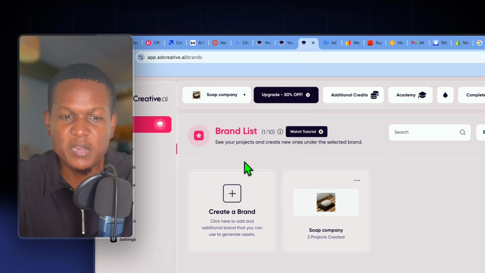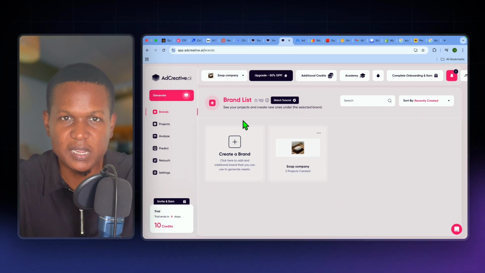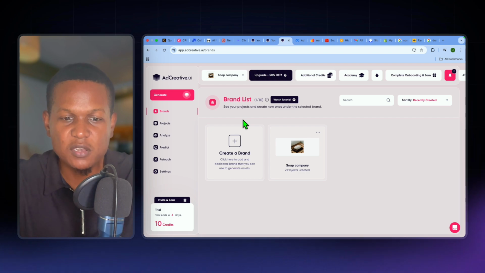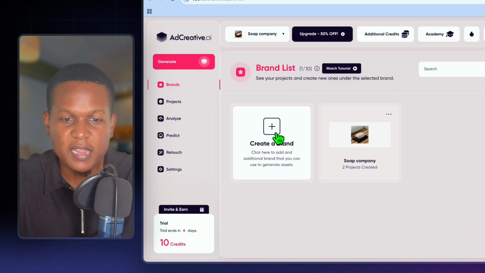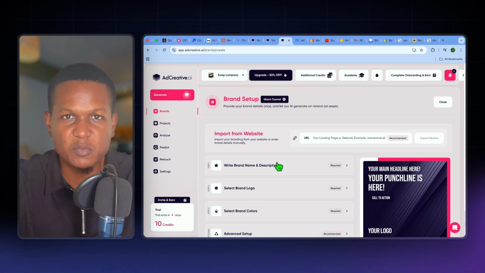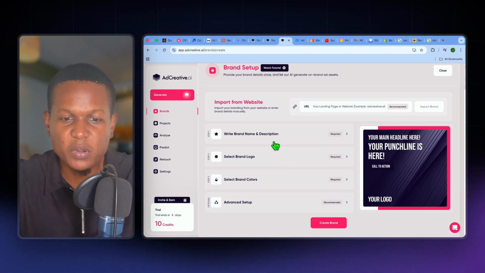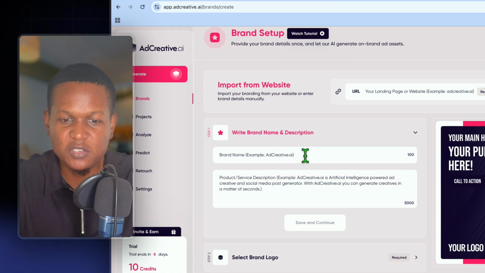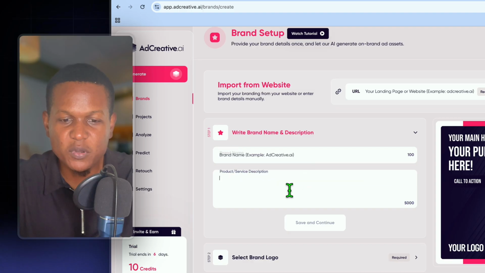Once you're signed up, you'll be redirected to a dashboard just like this. The first thing you will need to do is create a brand. And the branding is basically what your business is about and the type of customers that you want to reach. So you're going to tap on write brand name and description. So you can put in your brand name right there. Then you can put in the description.